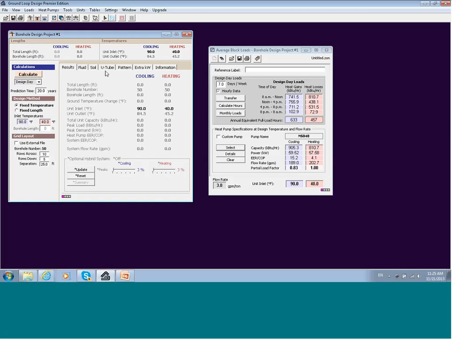So I'm going to start a preliminary design. I'm going to assume all my inputs are okay. Hit calculate. And I get 50 boreholes about 300 feet deep. My inlet temperatures are 90 and 40. And this is like a preliminary design that I'm happy with for the time being.